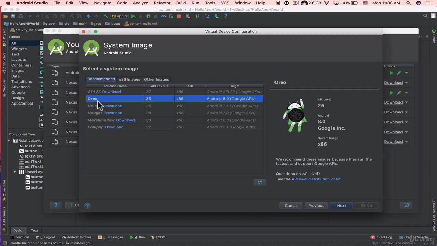Select this one. Hopefully you have already downloaded the Android Oreo system image in the Android SDK Manager that I showed you in the previous tutorials. So choose Oreo and then click on next.